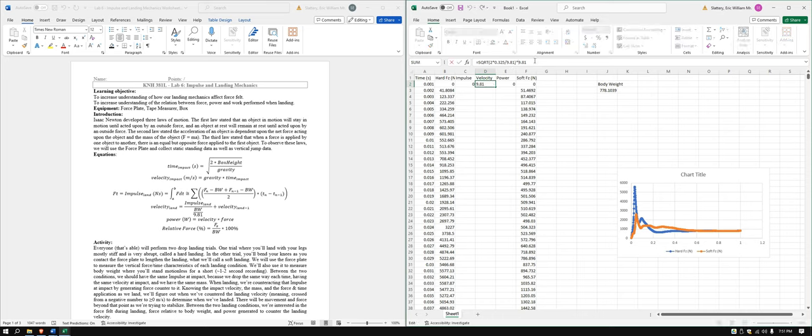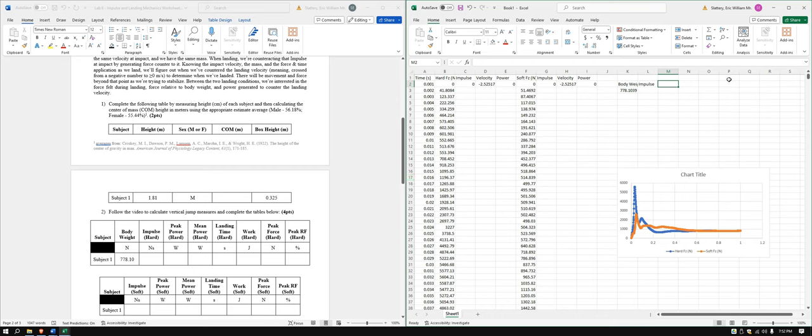And make sure you do include this negative. Cool. Now I'm going to go ahead and copy this, paste it here. Not too shabby. I'm going to move this over ever so slightly. So this is all of our setup. Now, let's go ahead and do impulse here. We'll just set it up like so.